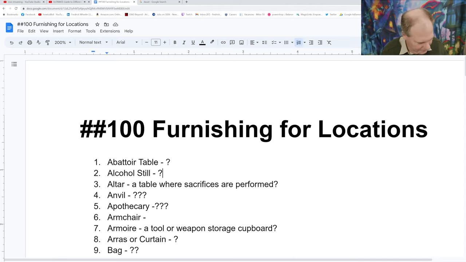Let's have another look at a major publisher. I've got their book in front of me. They've gone with anvil as a piece of major furniture. They've got alcove, but I feel like alcove is not furniture. It's kind of part of the room, so I'm not going to count that. An archway? No. A balcony? I wouldn't say balcony is furniture. Bar, they do have bar. They have bed.